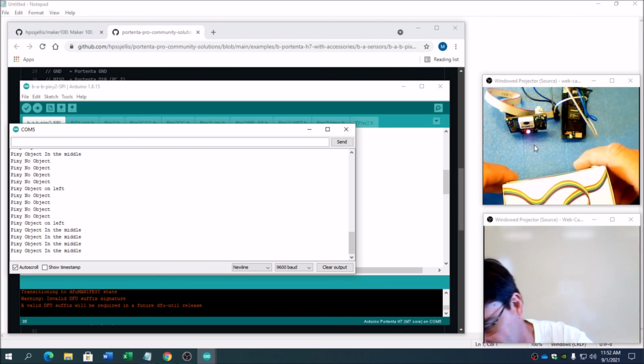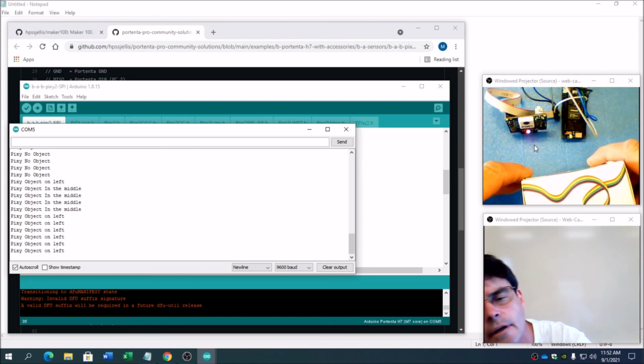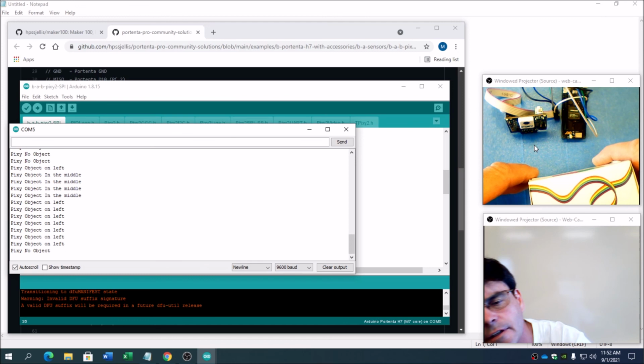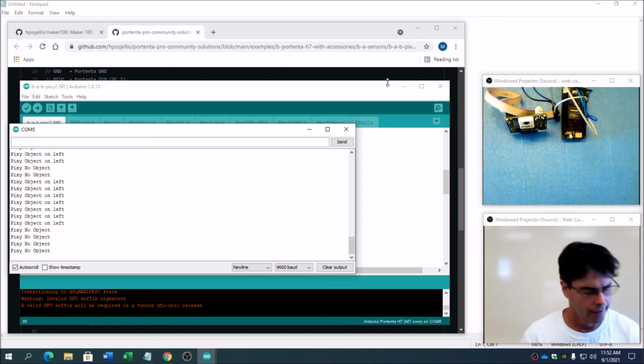There's on the left. And let's move it over a little bit more. Still on the left. I'm just seeing if I can get far left, which it might not be able to get. Nope. But there it goes.